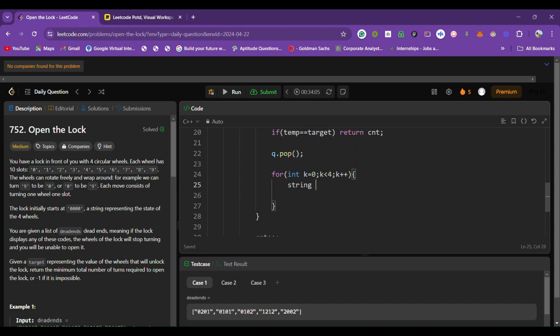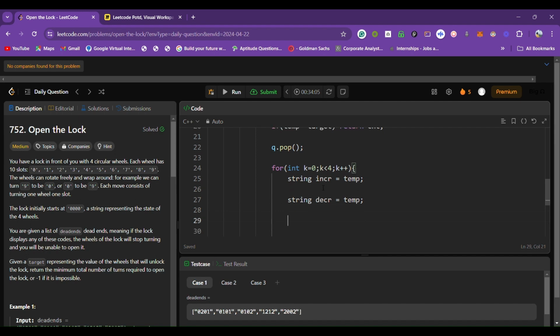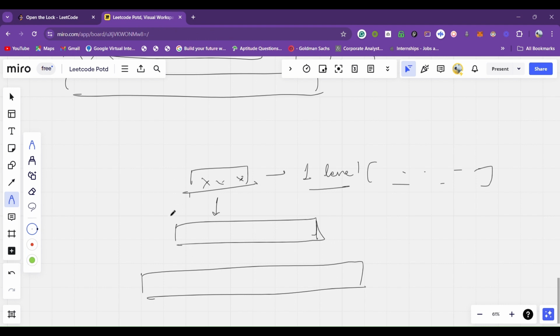One is increment, and we will initialize it with temp, and let's take another string, that is decrement, and we will also initialize it with temp. I am basically taking increment as incrementing one wheel, and the decrement string, we will decrement one wheel.